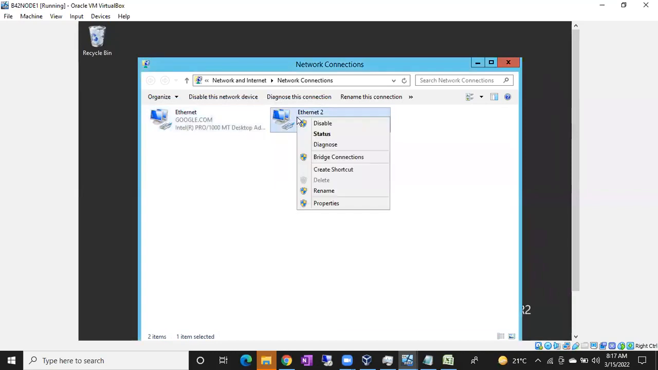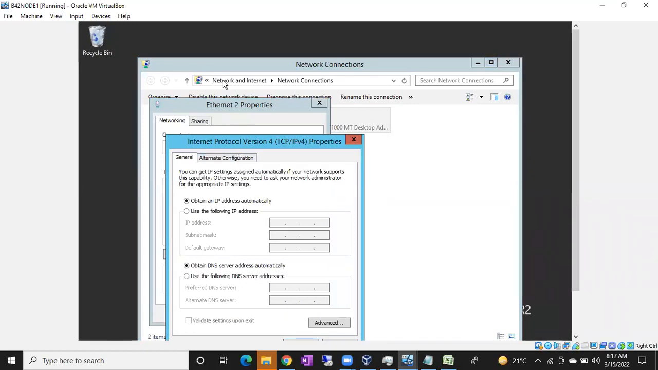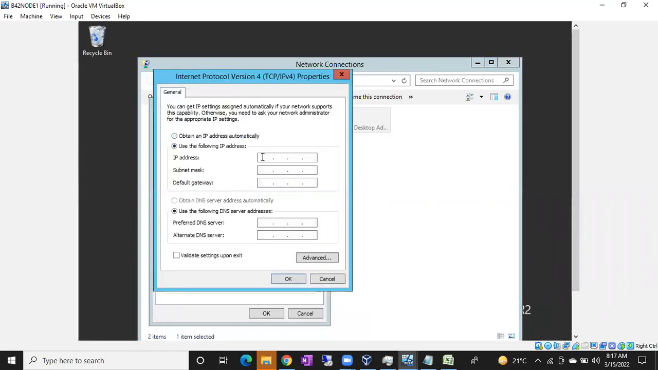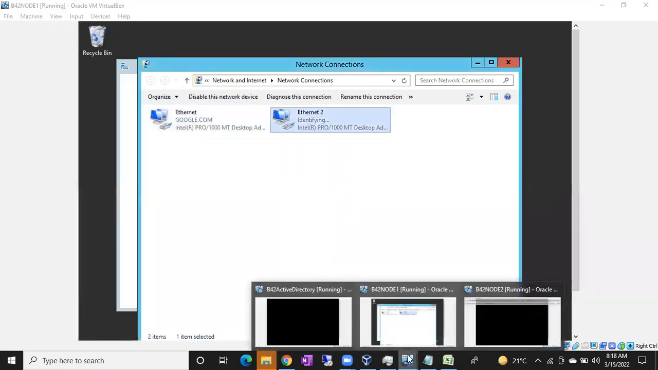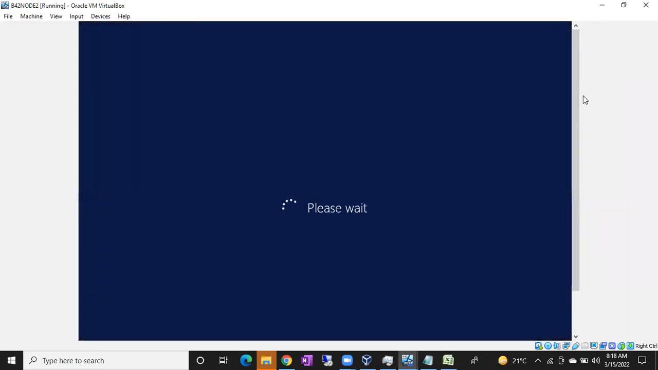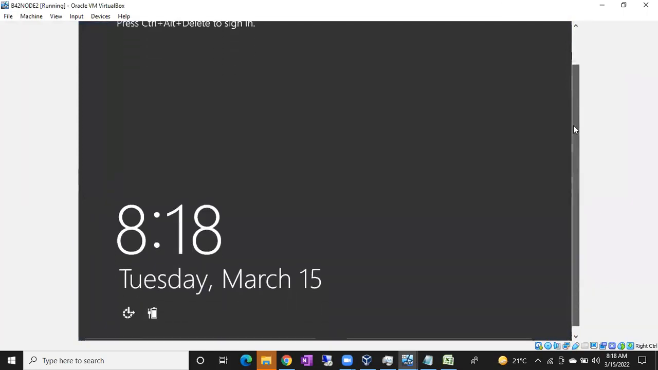So this time, let's configure this network adapter. Properties, IPv4. Again, you have to give 192.168.1.1. Use the following IP address, 192.168.1.1. Just click on the subnet mask. Don't add anything, guys. Click OK. That's it. We have added the private network. Let's go to node 2 and add the private network, guys. Once the private network is added, we'll install the cluster setup. Failover clustering will be installed on both nodes, but configuring has to be done only from the primary node, okay?